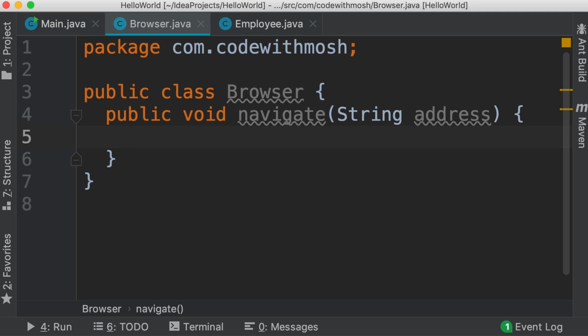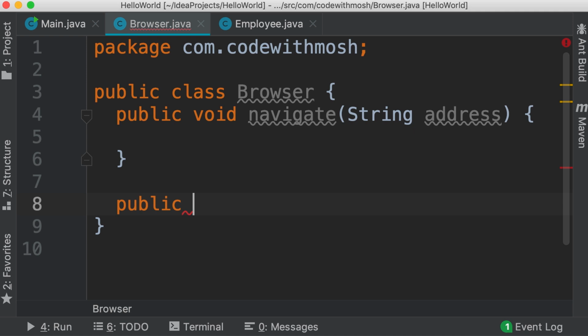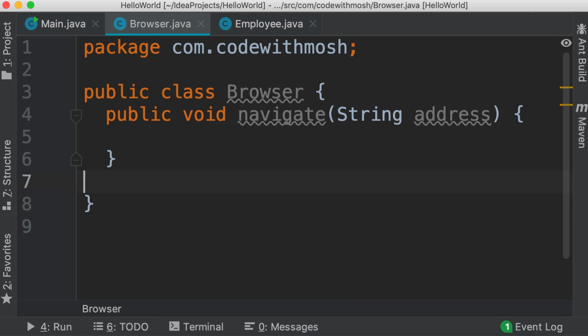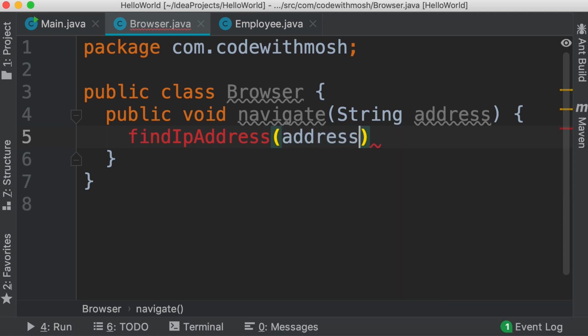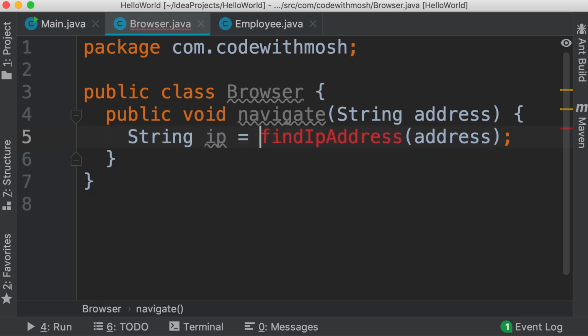So in this class, we're going to have a separate method for getting the IP address of a website. Now, let me show you a very cool shortcut. I'm not going to manually create a method like public string findIPAddress. Forget about it. I'm going to show you my favorite shortcut. So we type the method name here, findIPAddress. What parameter do we need here? This address, which is a string object. So let's pass that here. This method is going to return the IP address as a string. So we store it here.